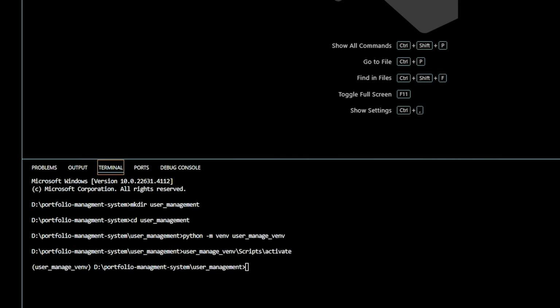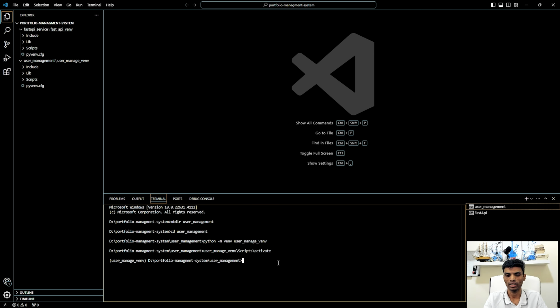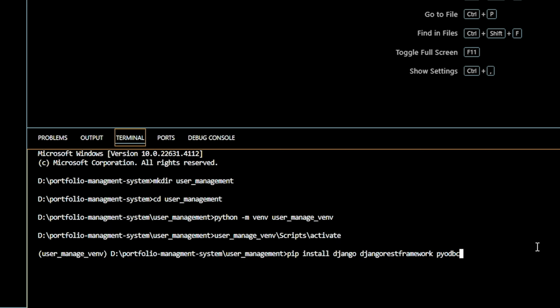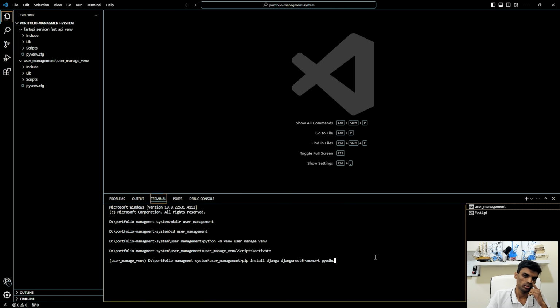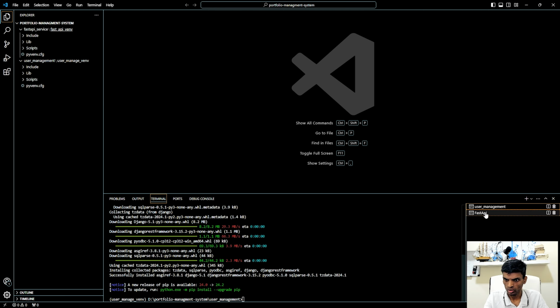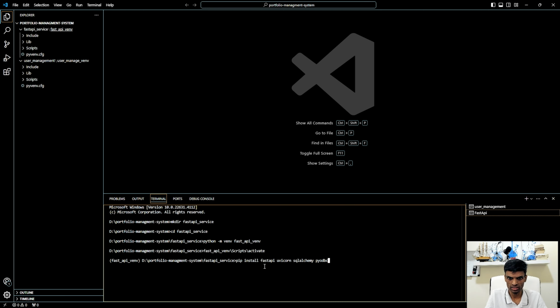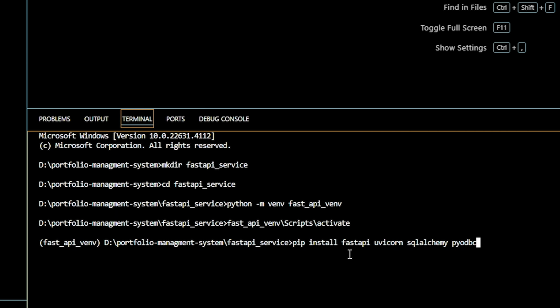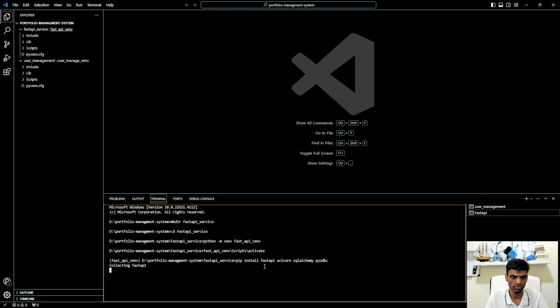Okay, so in the user management, let's install Django. So the virtual environment is activated. Do we need PyODBC? I don't think so, because we'll be using PostgreSQL, but let's see. Let's install all these packages. Okay, now we go to the FastAPI, and then we will install FastAPI, Uvicorn, and SQL PyODBC.